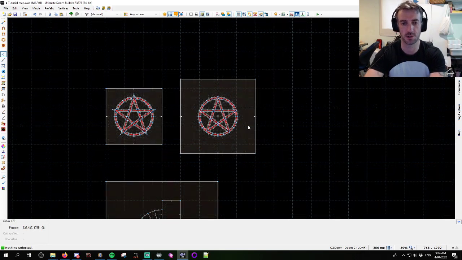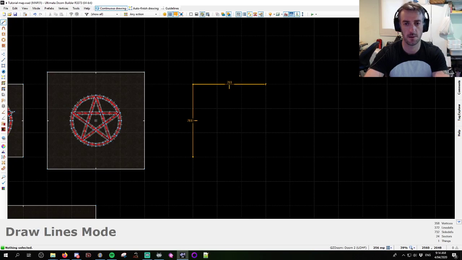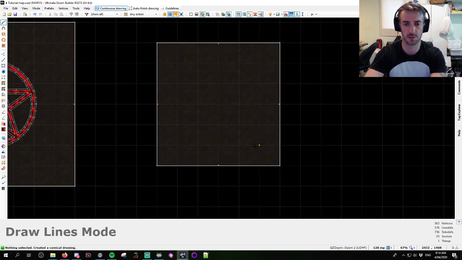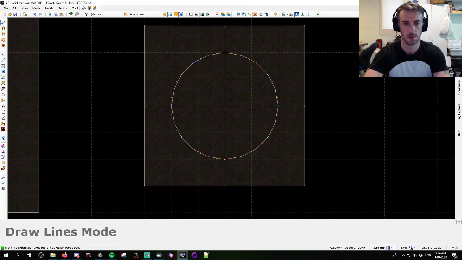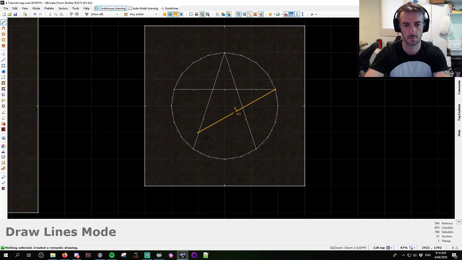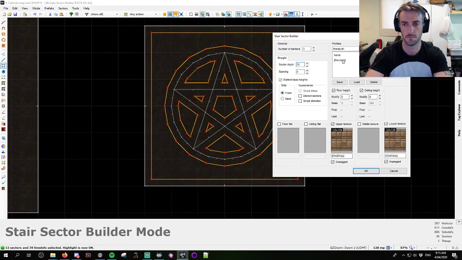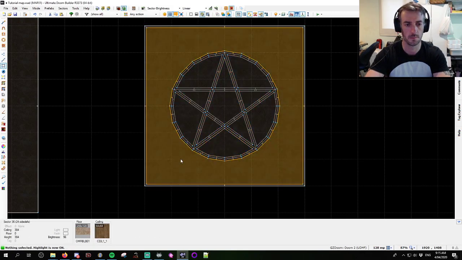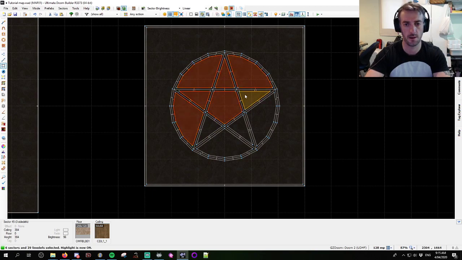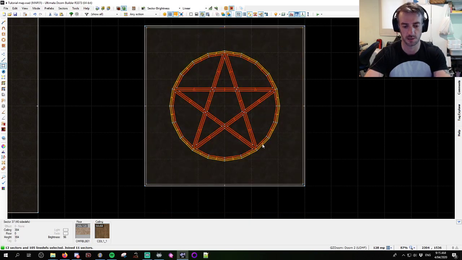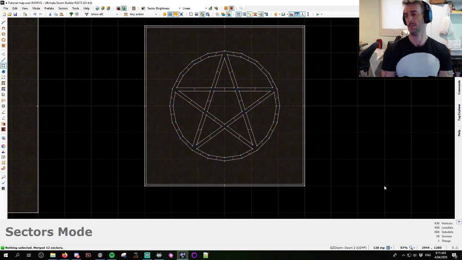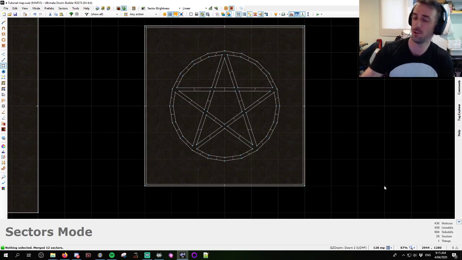We'll do one more demonstration. Draw your table space, draw your circle, connect your dots. Stair build it. Okay, this time, merge the inner sectors. Select all, deselect the inner sectors. Done. Like that. Less than a minute. That's how you make a perfect pentagram.